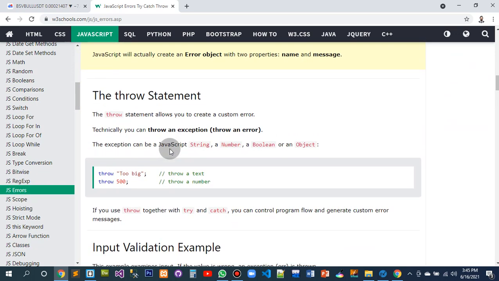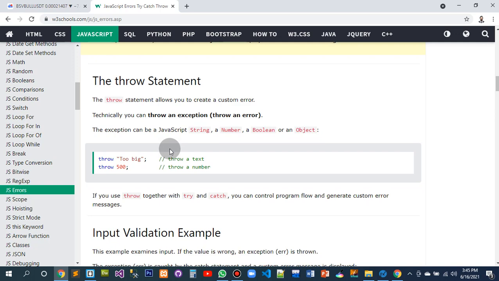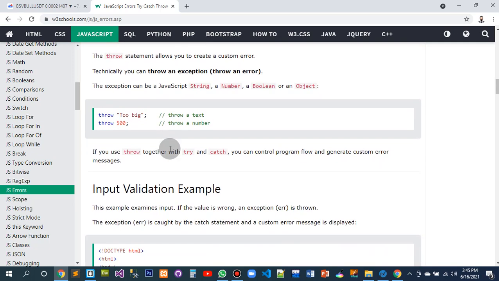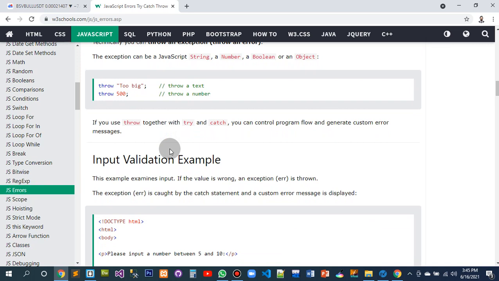The throw statement allows you to create a custom error. Technically, you can throw an exception. The exception can be a JavaScript string, a number, a boolean, or an object: throw "Too big", throw 500. If you use throw together with try and catch, you can control program flow and generate custom error messages.